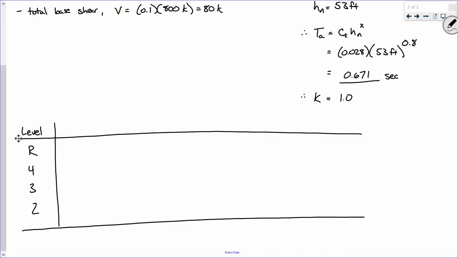Now, help me out with this. The first thing we're going to list is W sub X. What that is, is just the weight of each story. So what's the weight of the roof, the 4th floor, the 3rd floor, and the 2nd floor? 250. Simple, right?